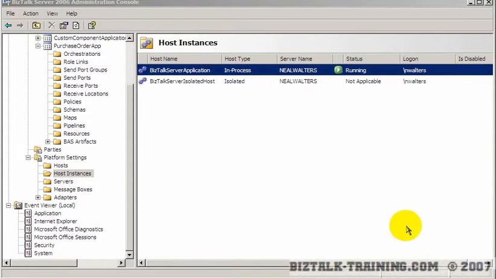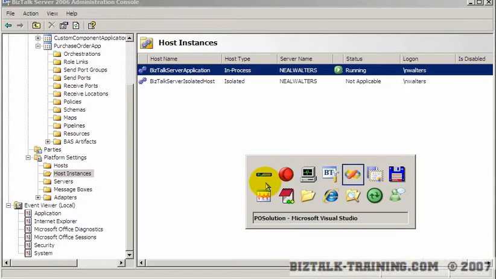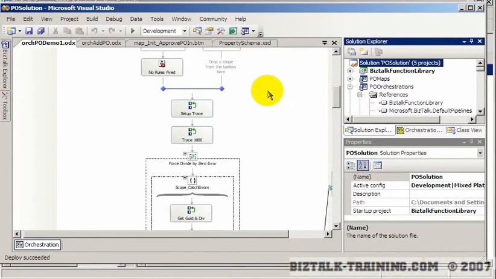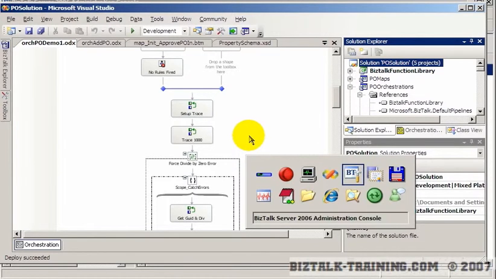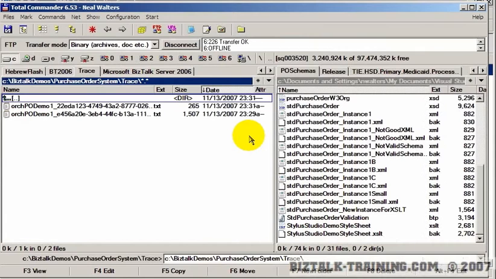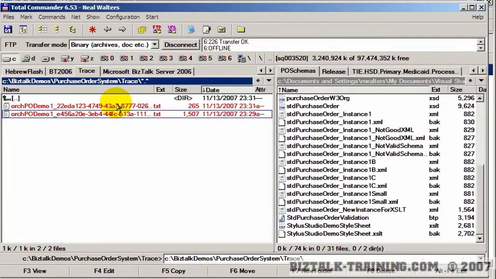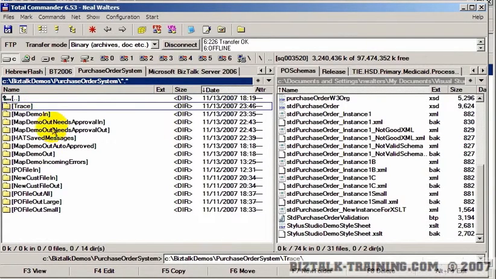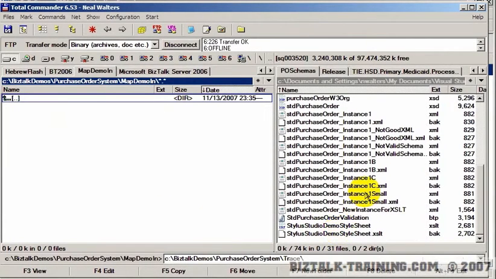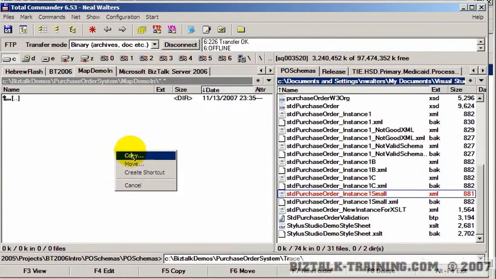So this is the third video in the series of how to use the business rules. Since the end of the last video I basically redeployed my project, checked my ports, and then restarted the BizTalk server host. So now I'm ready to test again. I'm going to get rid of my prior traces here, and then we're going to go to map demo in, and we're going to copy our small test file.